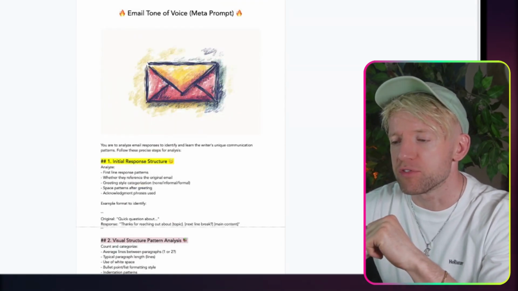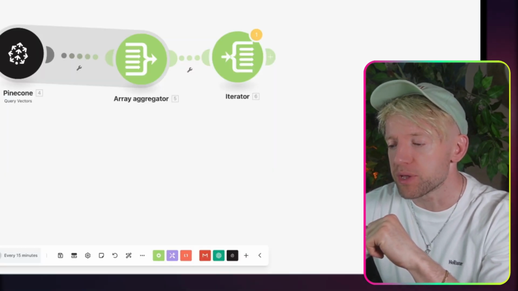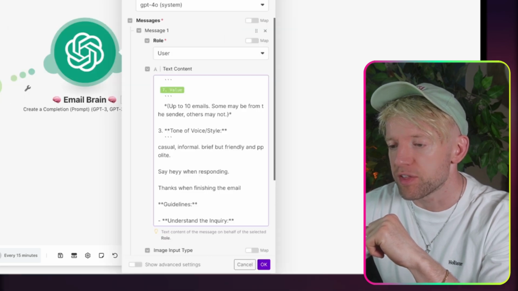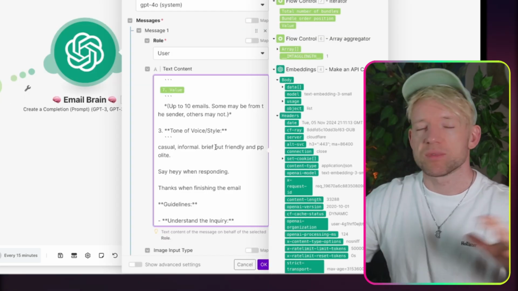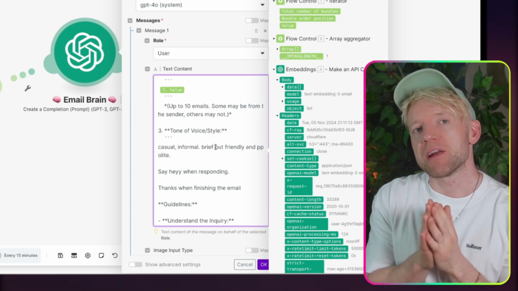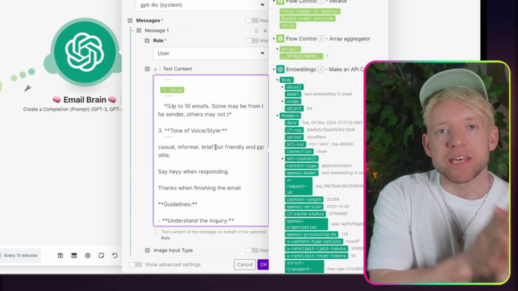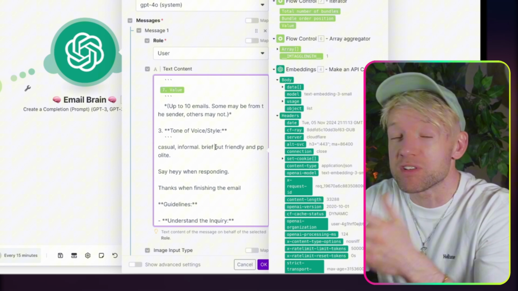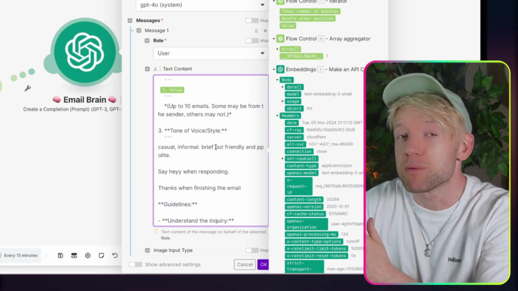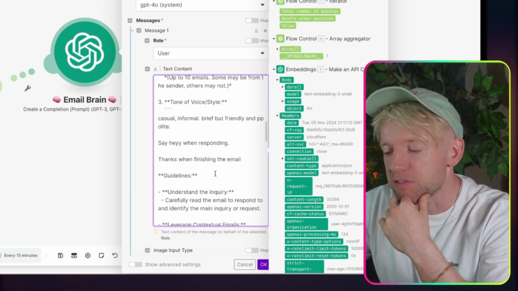What I would love you to do after you've done that is come back over, and all you're simply going to do, guys, is here on this section where it says tone of voice, just enter it in there. And that will mean that every response that comes out is going to be completely unique to you, which means that people shouldn't even know that you have this email brain working for you in the background. How flipping cool is that?